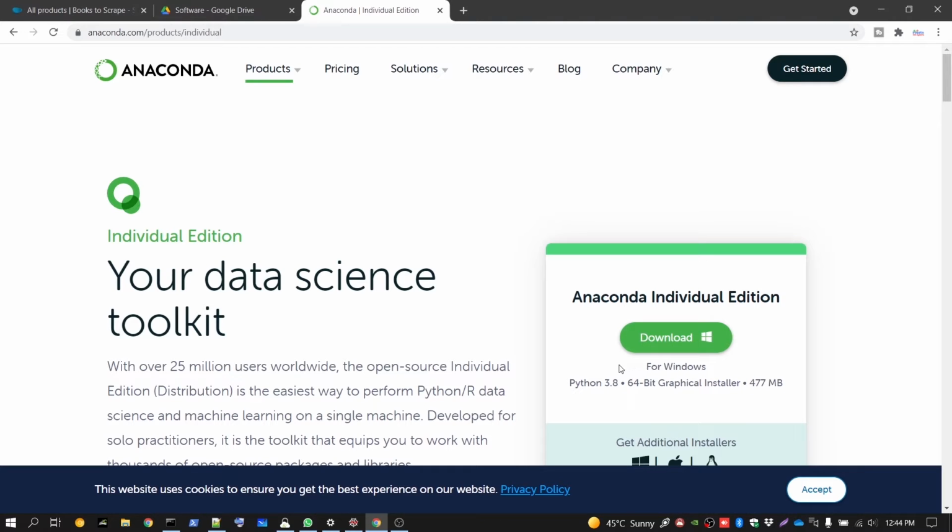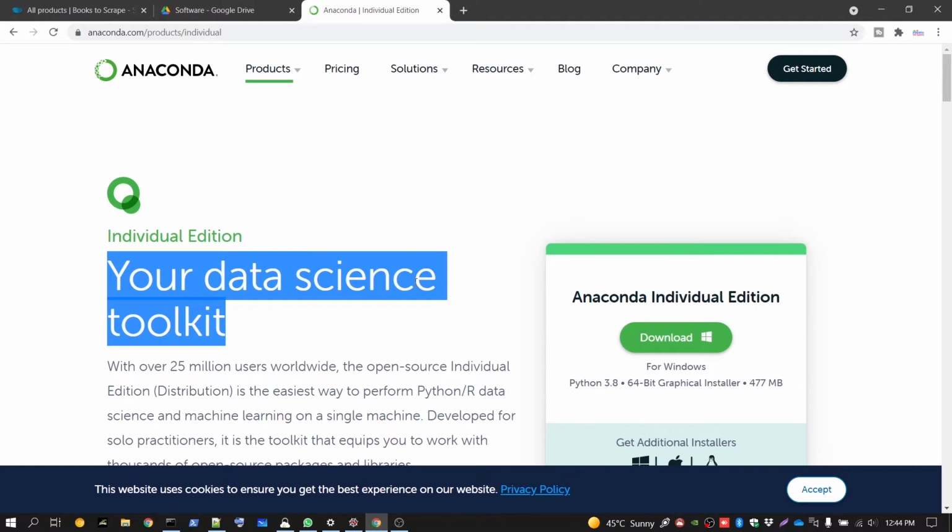If you have a 32-bit computer, you will see 32 here. Otherwise, most likely you will see 64-bit. You should be able to download and install. There are lots of videos available on YouTube on how to install Anaconda. I am not going to get into those kinds of details here.